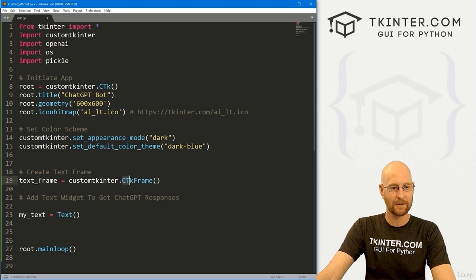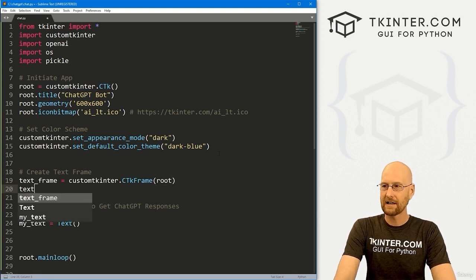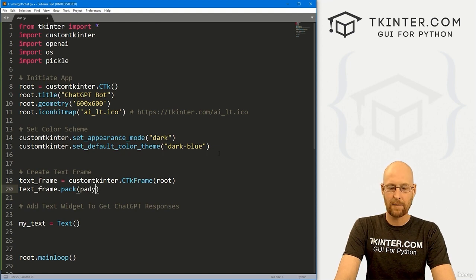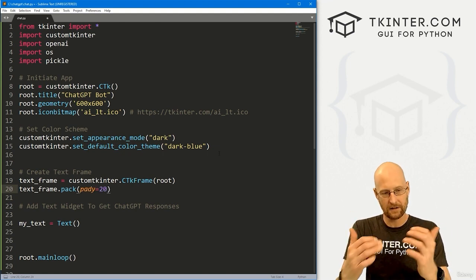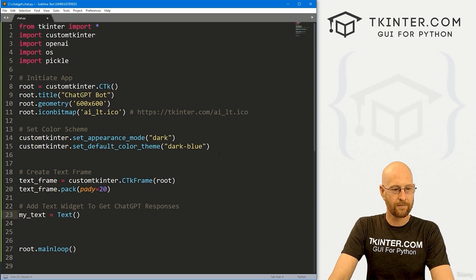The C and the T are capitalized and the F is capitalized. And we want to put it in our root directory. And then let's just text_frame.pack this guy to put it on the screen. Let's give it a pad Y of 20 to push it down the screen a little bit. So, okay, we're good there.